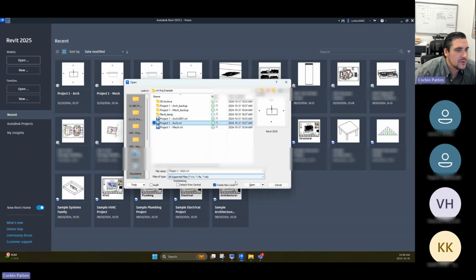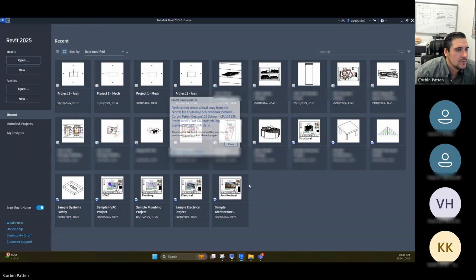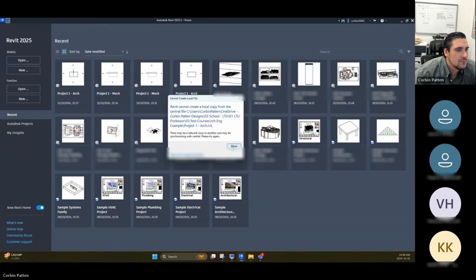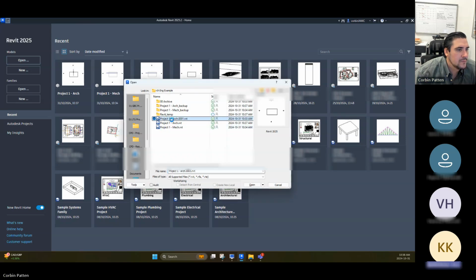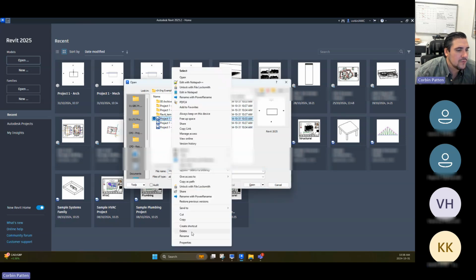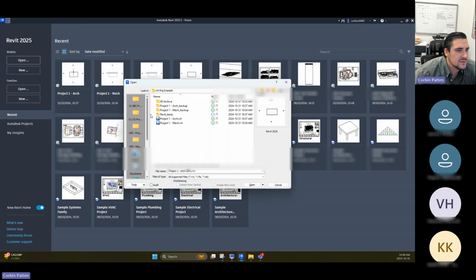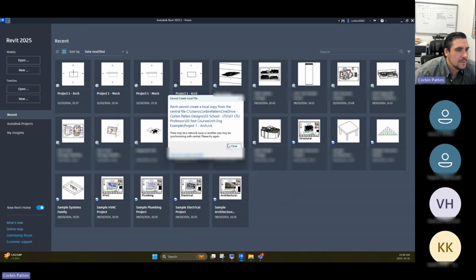Let me just see if it will let me open this and see if it'll let me create a new. I don't know why it's doing that. I think I do need to delete that local file. Let me just delete this one and see if that will affect anything. I think the local is automatically checked.